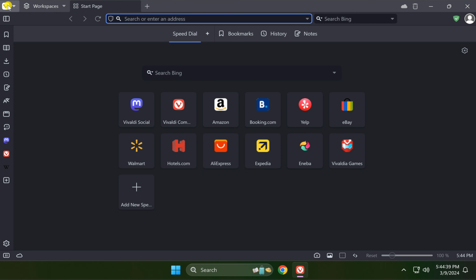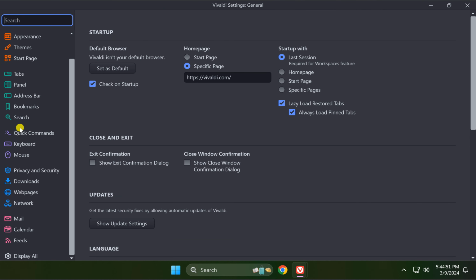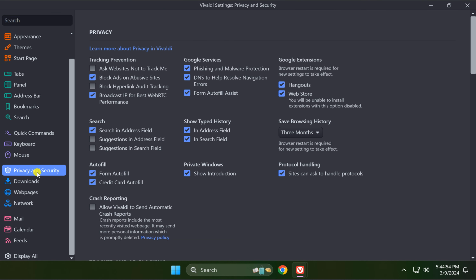Then click on this menu icon that is represented with a V symbol and select the Settings option in the drop down menu. In the Vivaldi settings, select the option Privacy and Security in the left sidebar.